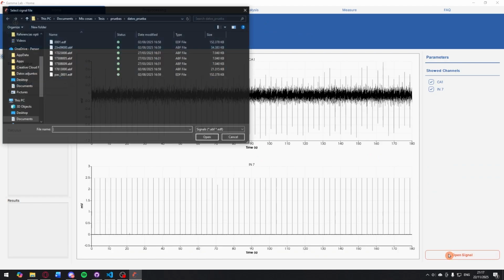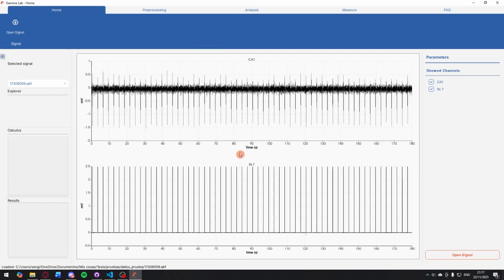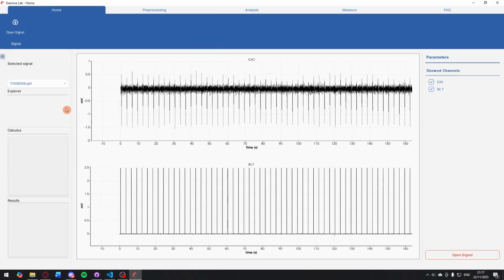If I want to open a new signal, I return to Open Signal, load the file, and then choose the active one in the selected signal panel on the left, for viewing.